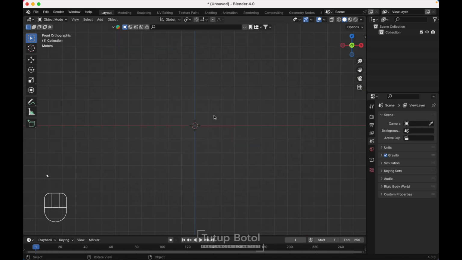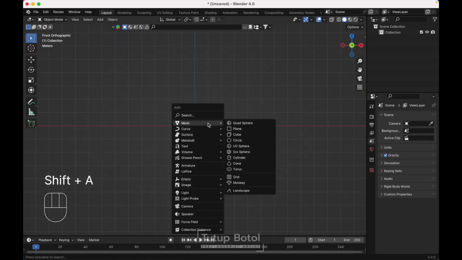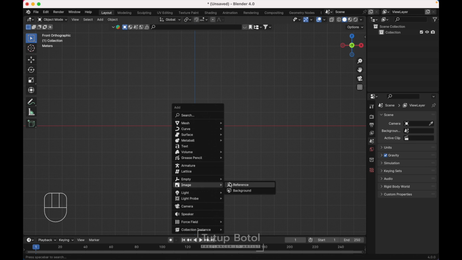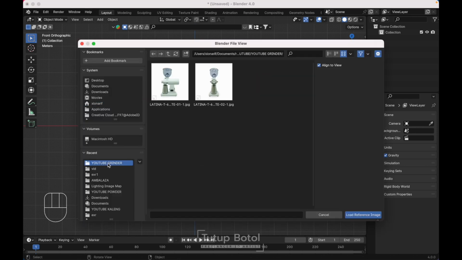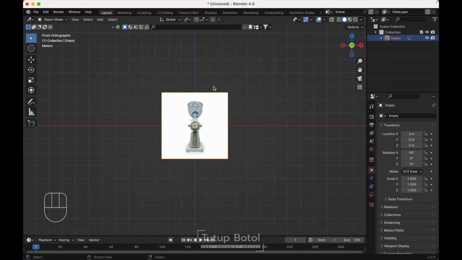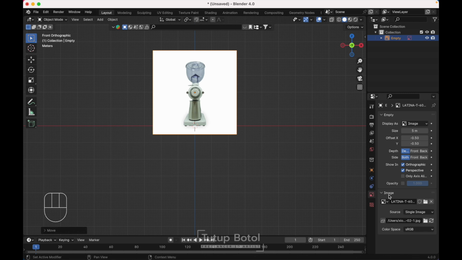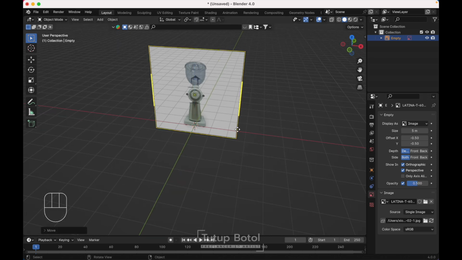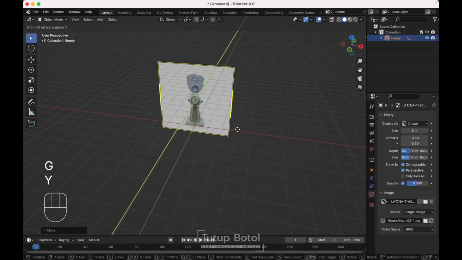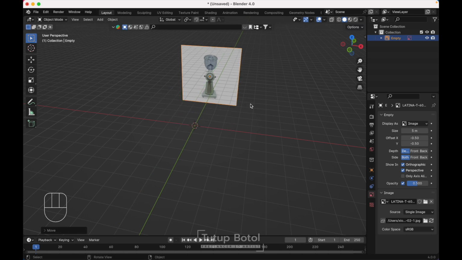Now go to the front view, press Shift A, add the image reference, press G Z, move your image reference up here, and turn on your opacity, change it to 0.5, press G Y to move your image reference back here.